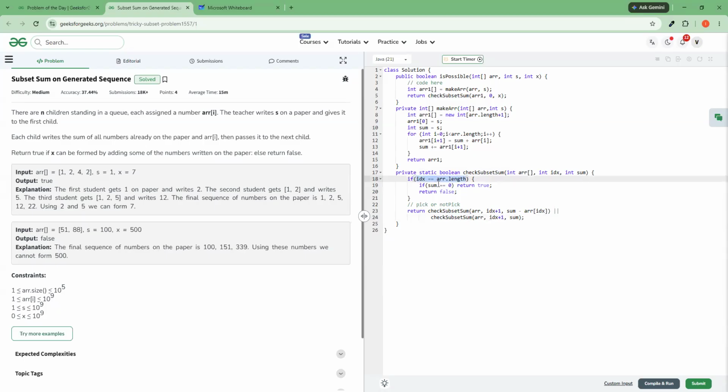And the base case will be if I'm out of the bounds of the given array, I will check if my sum is 0 in any scenario. Then it means we have achieved this. Otherwise, we have not achieved this. So this is just a simple algorithm.